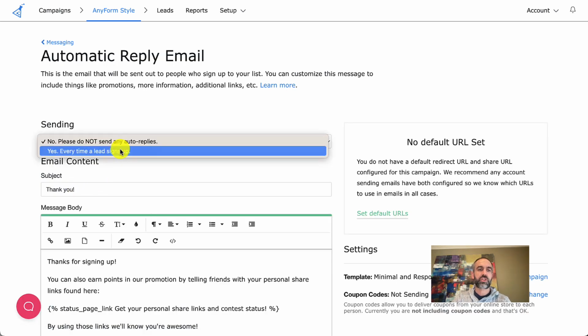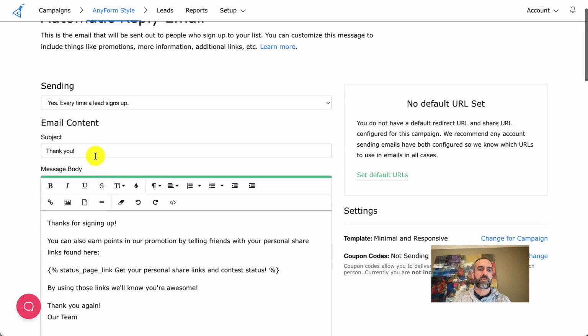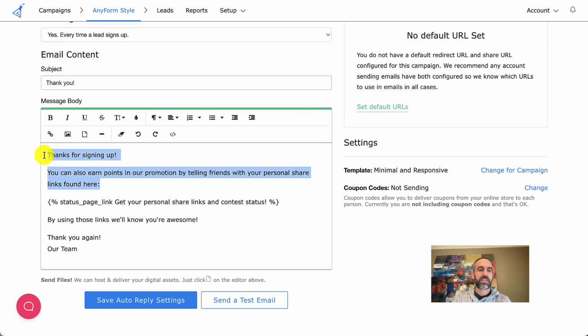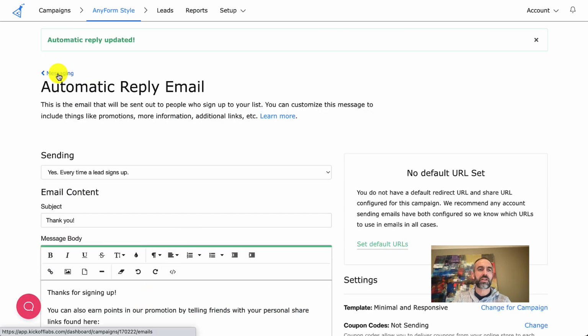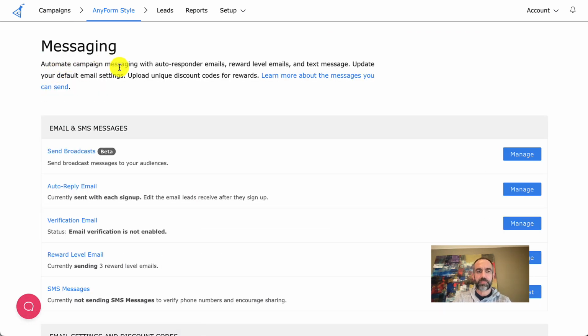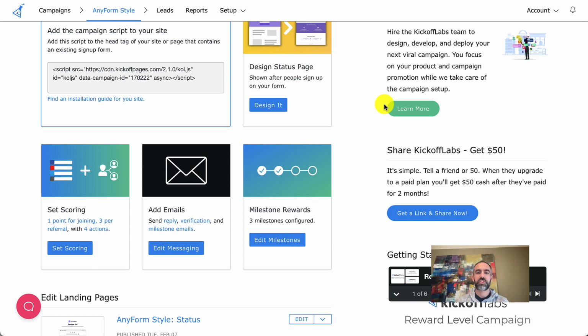So I can just choose to send this to every lead that signs up. You might want to edit the subject, the message content, and customize it for your brand. But let's just get this email sending. We'll save it here. Now we'll be sending automatic reply emails when someone signs up. The next thing to look at are milestone rewards.